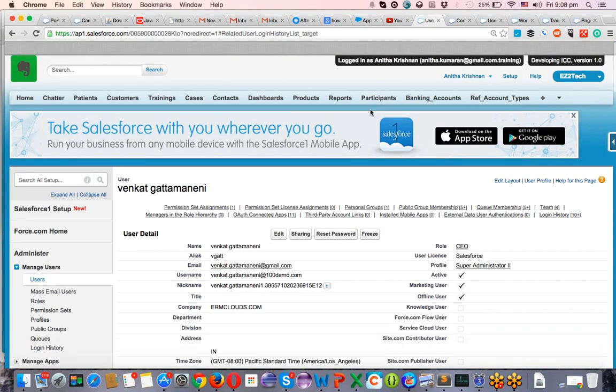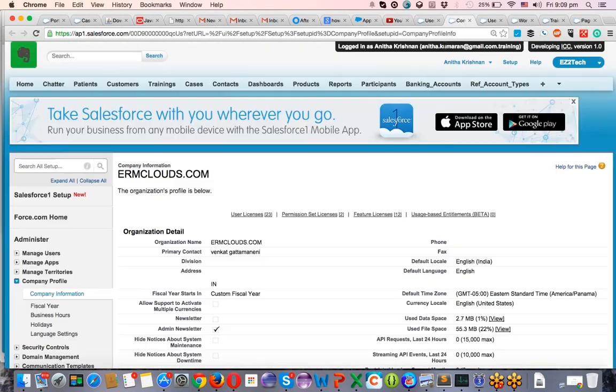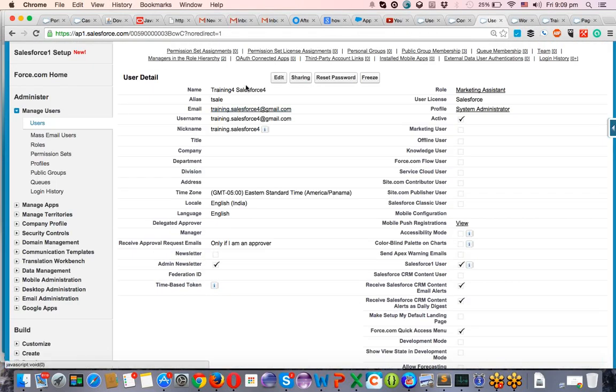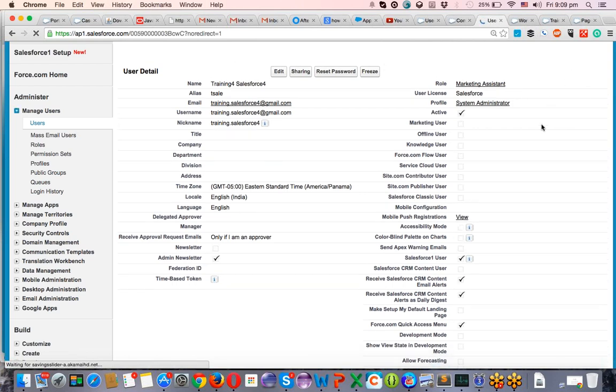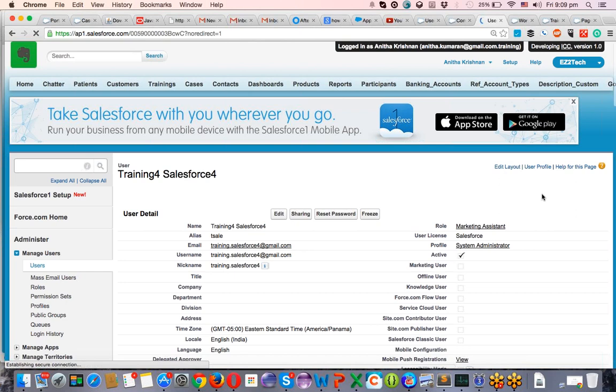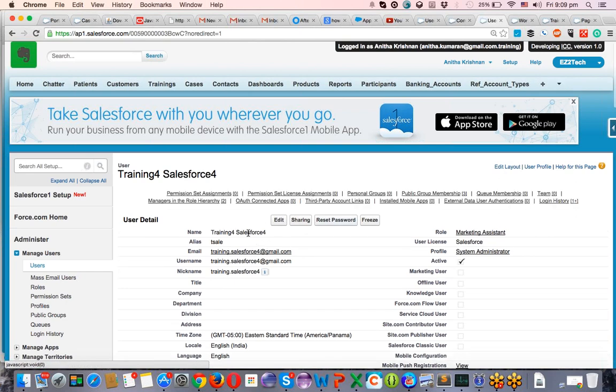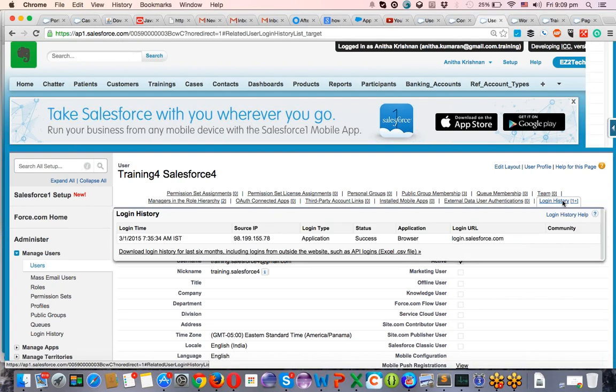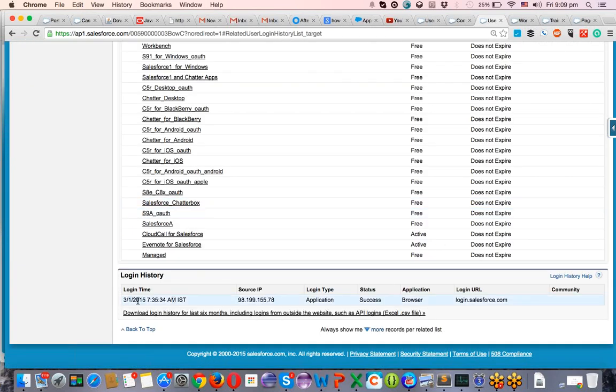Okay, and let's see whether this user has logged in. Training for Salesforce 4. I'm clicking on refresh. There is login history as 0 records till now, but let's see. I think if Ravi has logged in, yes, with this user, I got the login history 1. That is 3:17:35 a.m. IST because it's Indian time. This is the IP address from where he's trying to log in. He's using its access and this is how it showed.